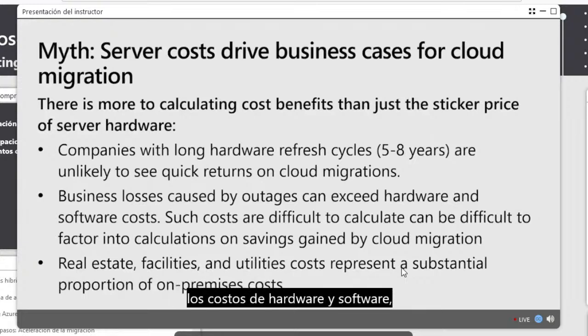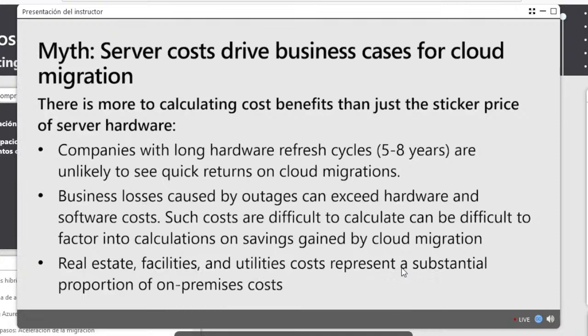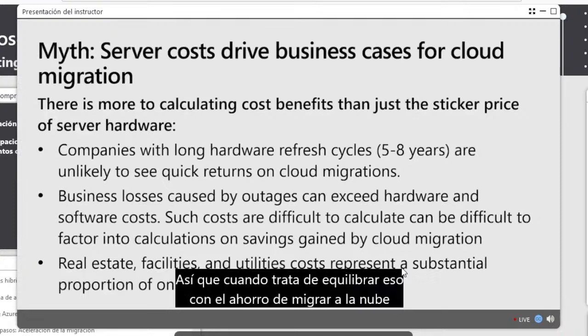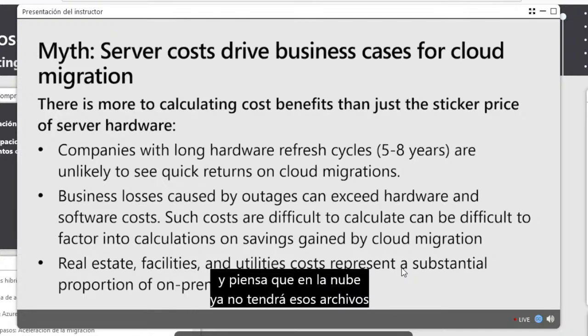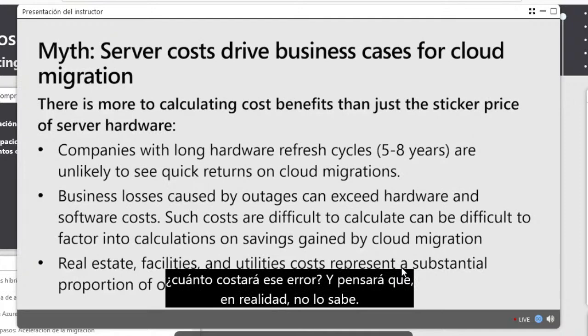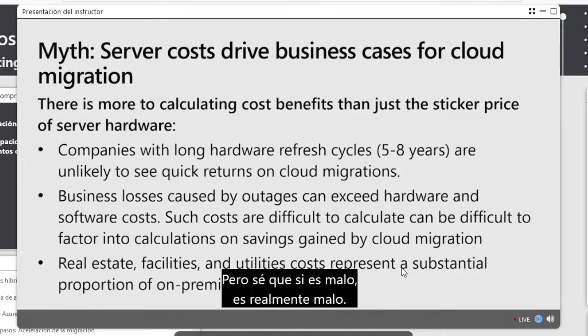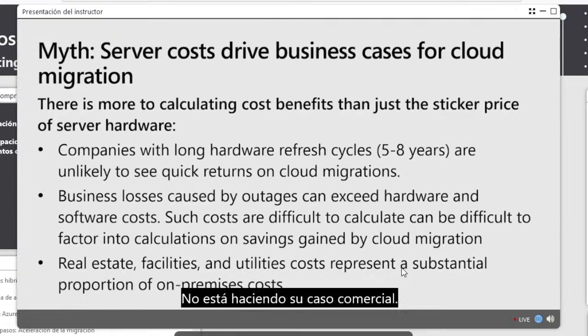Business losses caused by outages can exceed hardware and software costs. And it's very difficult to make a calculation as to how often you're going to have those hardware failures and how much they're going to cost. So when you're trying to balance that against what the saving is in the cloud, and you're saying, well, if we're in the cloud, we're not going to have those failures, and someone comes back to you and says, well, how much is that failure going to cost? And you go, well, actually, I don't really know, but I know that if it's bad, it's really, really bad. You're not really making your business case.